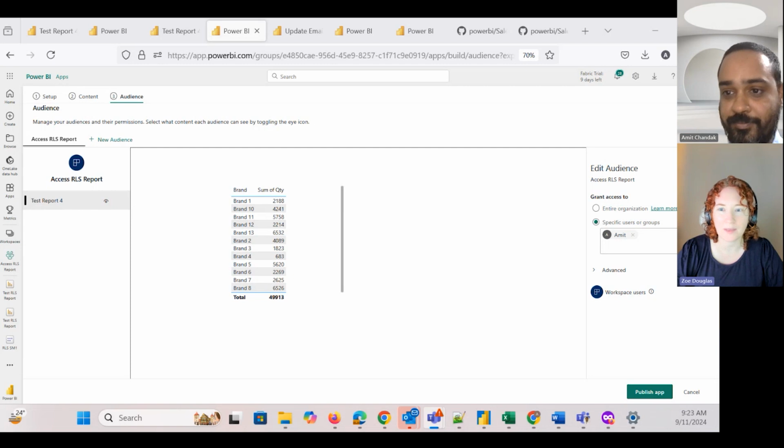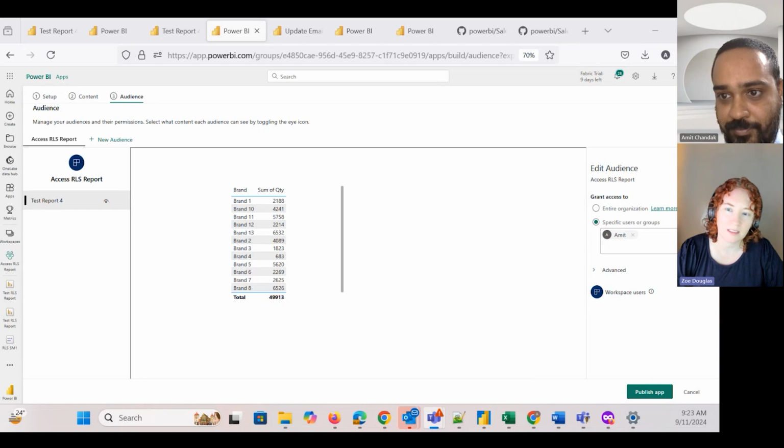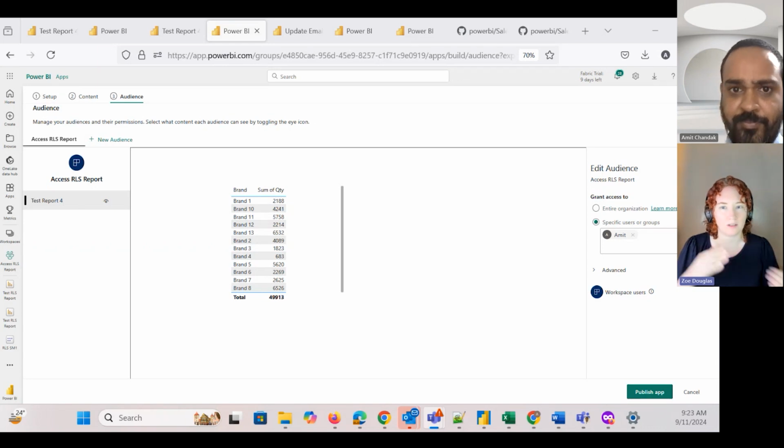Yep. It looks like we have another, so not an RLS question, but I think this is very related actually. So with a direct query table, what roles need to be given to a user in case we don't want to give workspace access to the user? What will the user be able to see with just read and build, if you give read and build on the semantic model?